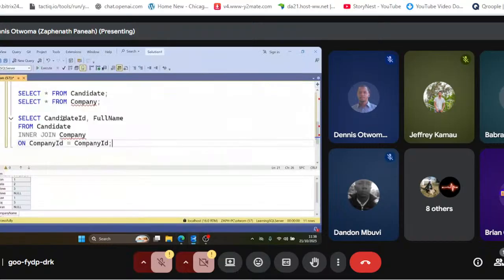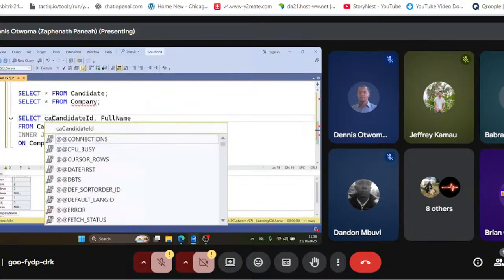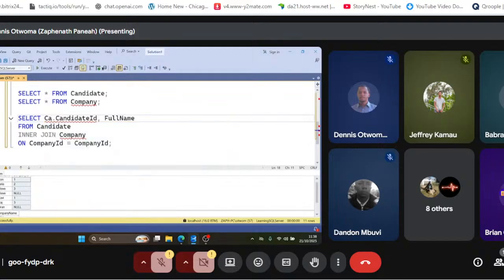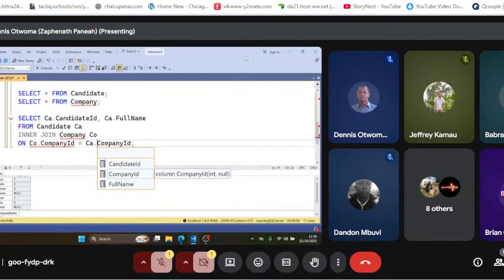Okay, so if I say here, for example, select CA, I can just use CA to name the candidate table. So CA.candidate ID, CA dot full name from candidate CA. So that is from the candidate table. And I want to inner join company, and then I can just give it a name like CO to mean company. Okay, so we are inner joining company CO on CO. Remember now CO is what we use to name the company table. So CO.company ID is equal to CA, for the candidate now, dot company ID.